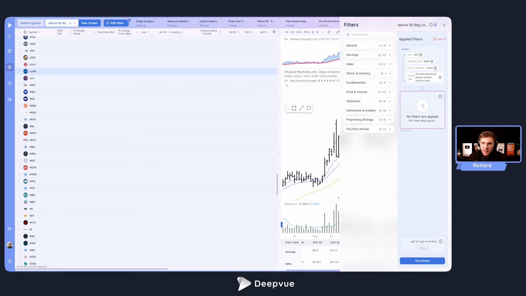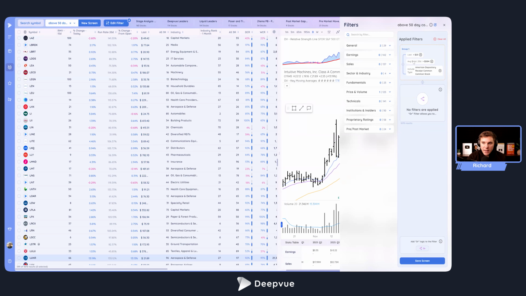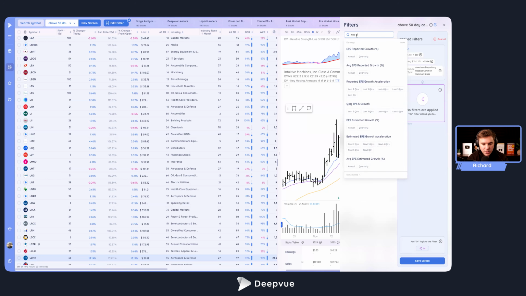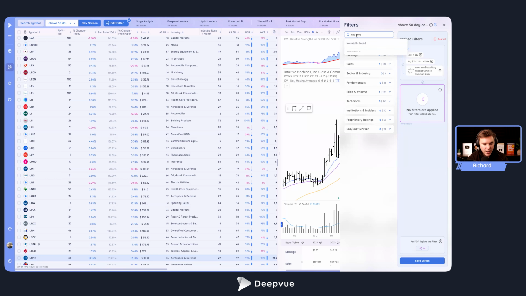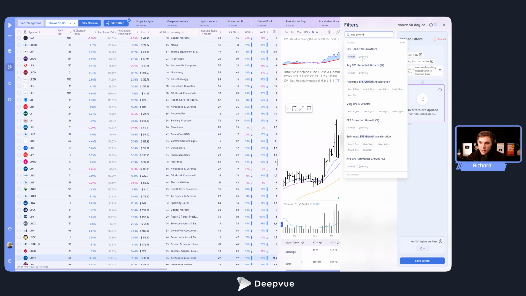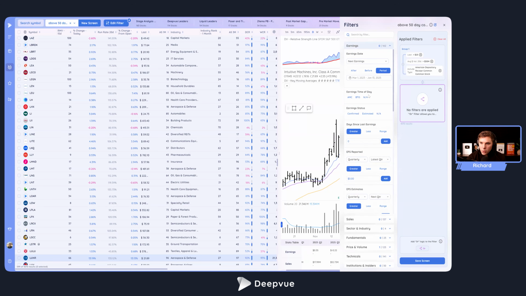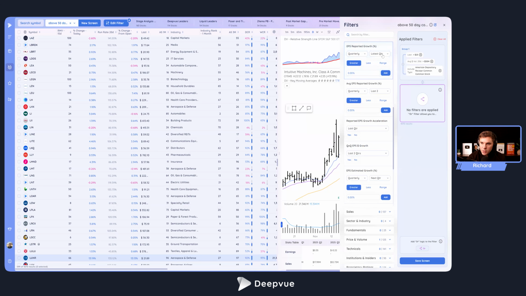So let's go ahead and X out the 50-day moving average requirement. And now we've just got basic price and volume here. And then to add filters to this group, we want to click within it. And then let's do EPS growth. I really can't type here today. Let's do quarterly. It'll bring us right to latest quarter. Let's say greater than 30%.